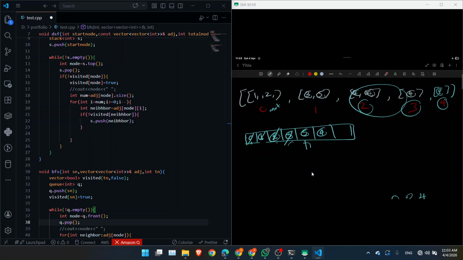Next we are looking at problem solving with graphs.